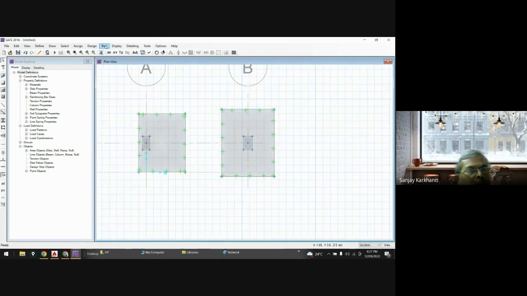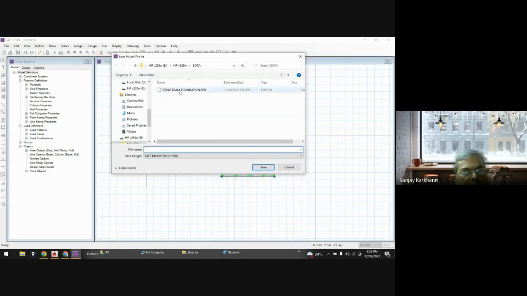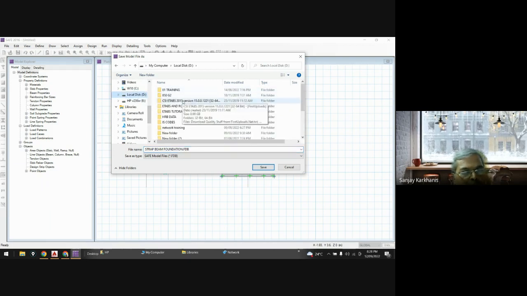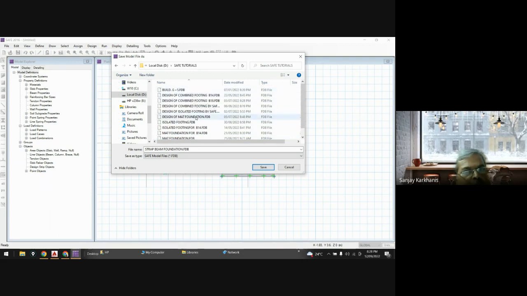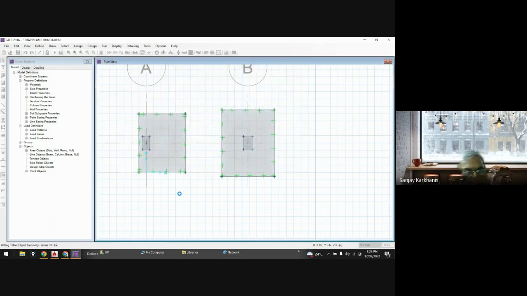Okay, then you will have to go to run analysis. So it will ask you to save it somewhere. So Strap Beam Foundation, and I will save it under our normal category. What is that? Under this, we have SAP tutorials. The SAP tutorials, design strap beam foundation .fdb file. So save the file.